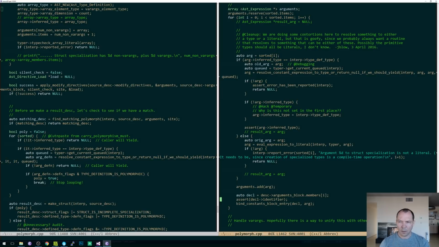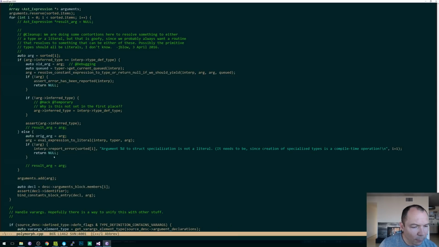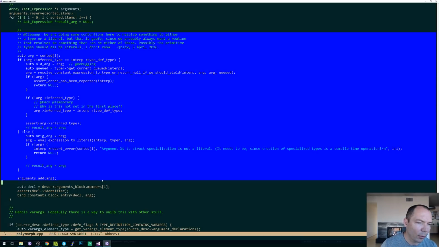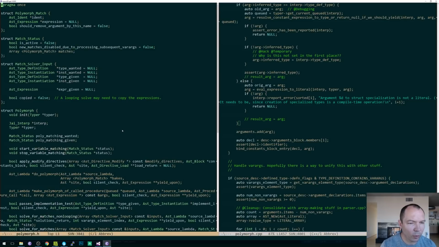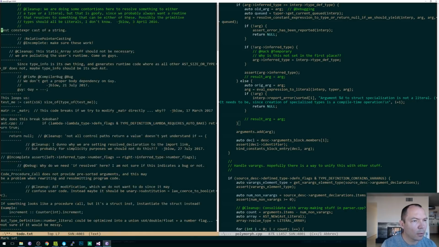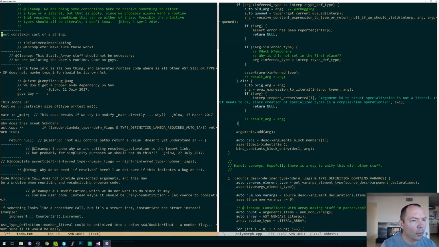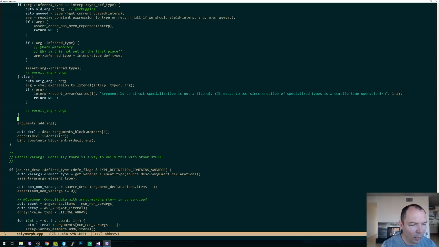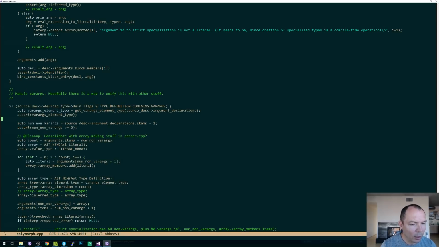Okay. I'm actually going to put this in the to-do list because I don't think we need all this code. I think this really should be like 2 lines if we do it correctly. I'm putting that on the to-do list. I just don't want to sidetrack from what we're doing right now. So we bind that constants block entry.